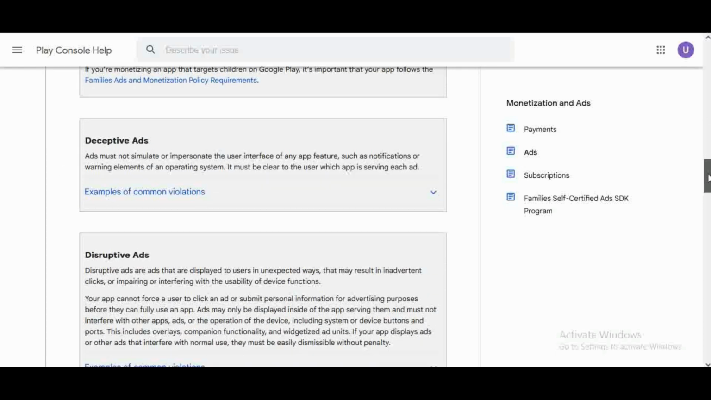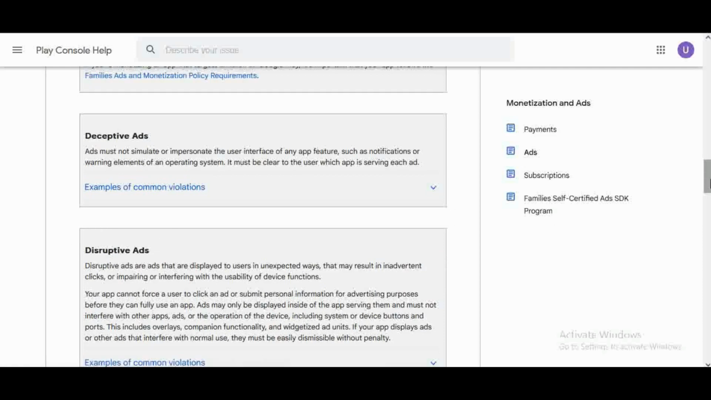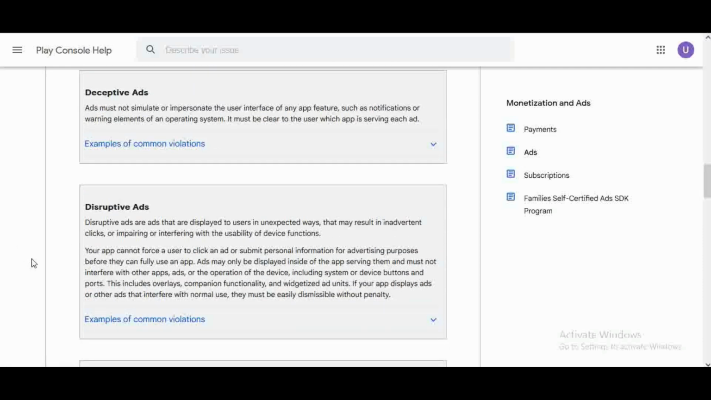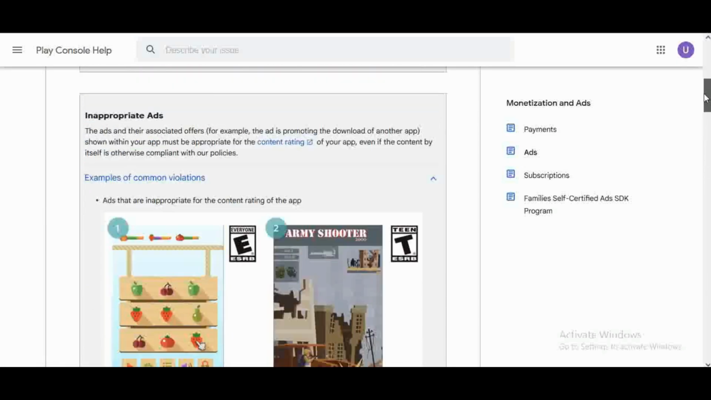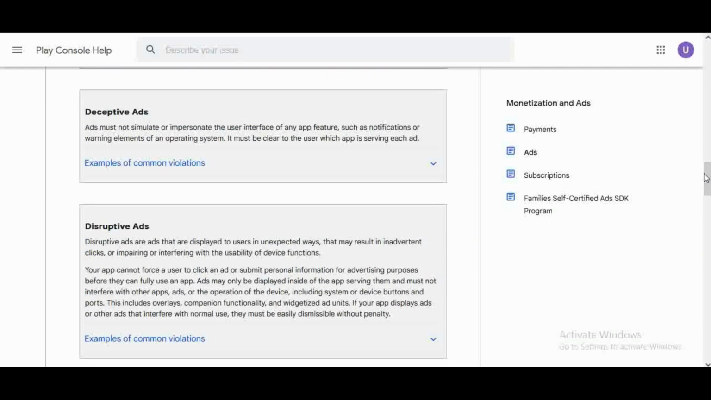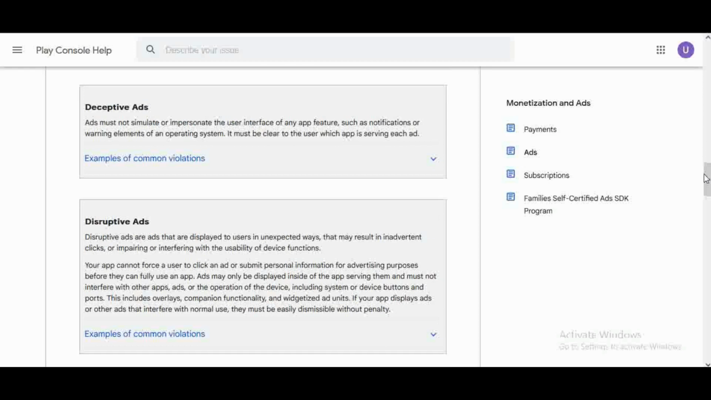Most of the time I always faced these disruptive apps. My apps were always removed because of this one. My app has never been removed because of deceptive ads, but my app has been removed because of these inappropriate ads, because the rating of my app was very, very low. When I was rating my apps, I used to rate my app 30 plus. So make sure that the rating of your app is higher. Very important.